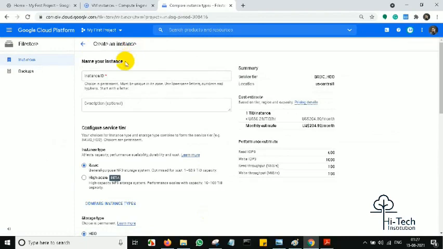While creating, it is asking for an instance ID. Let me give an instance ID, which is nothing but a unique name. I can say it's hightech-fs, high-tech Filestore. Here I can mention the description, high-tech file share server, or whatever it is.